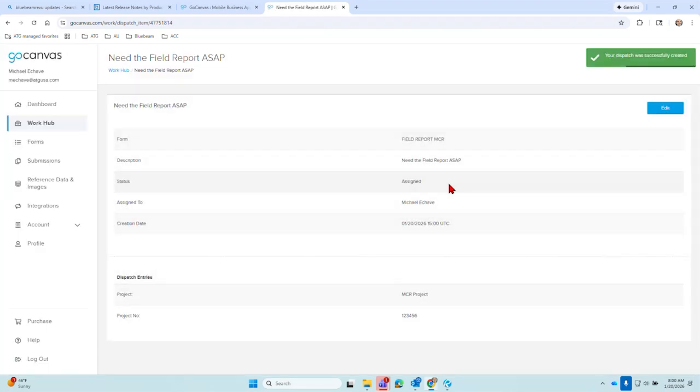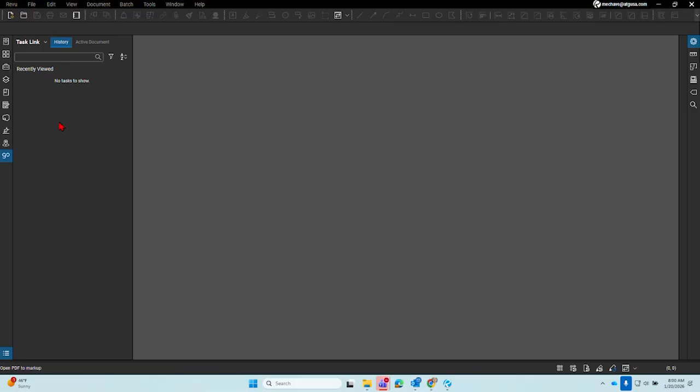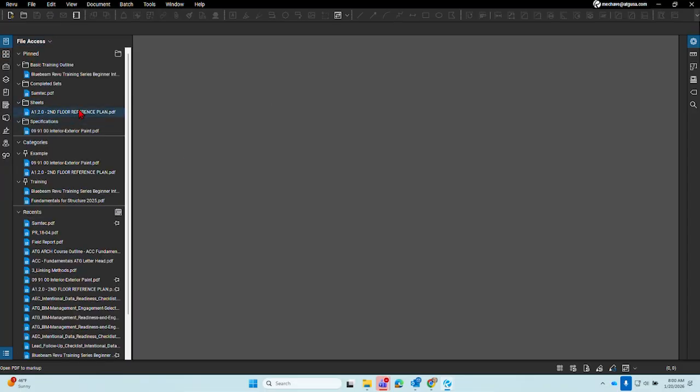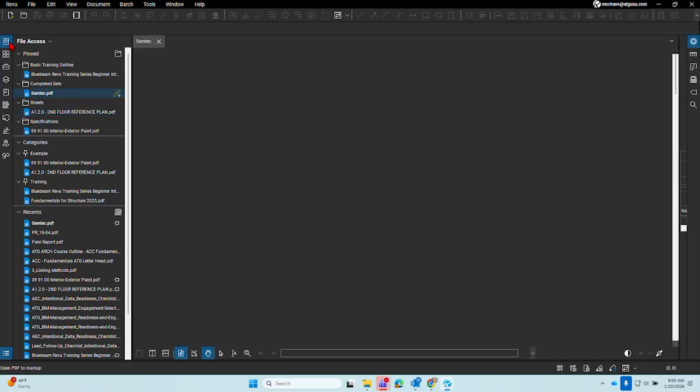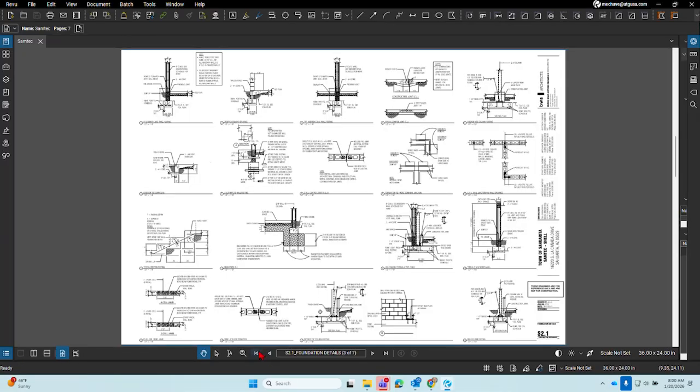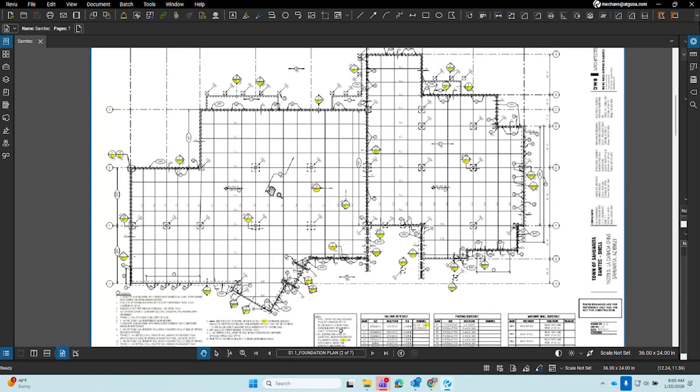Now this lives all in the GoCanvas world. What we just did was from the GoCanvas side. We're going to do this from the review side versus the GoCanvas side. So the form has been set up for those options. I'm going to go back to my design set here. We're going to go back to the first page, second page.